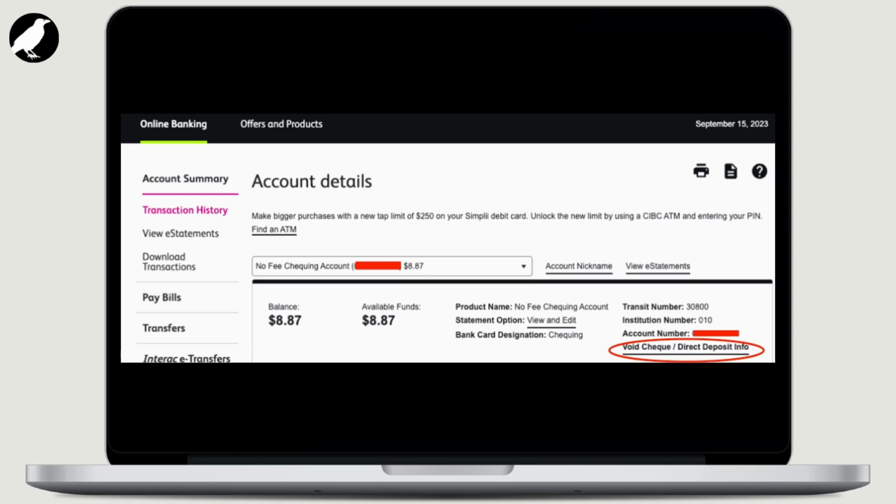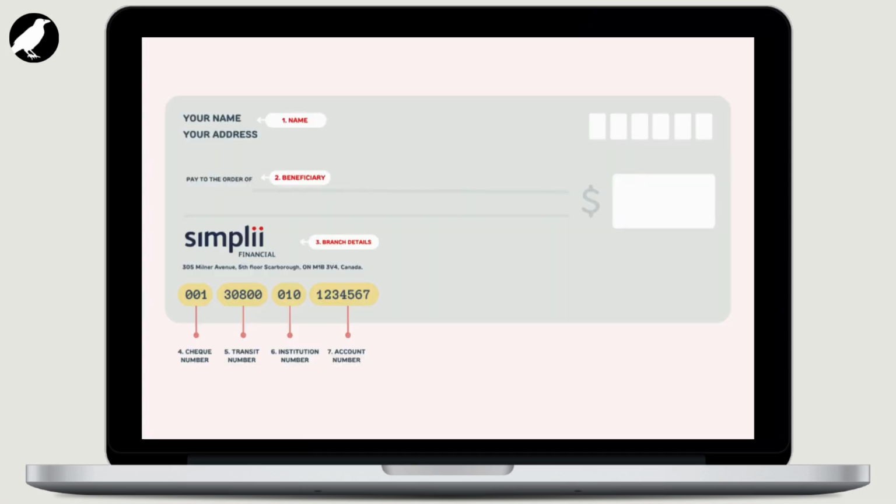Within the account details, you will see an option that might be labeled as void check or direct deposit form or something similar. Follow the prompts to request the void check. You may need to confirm your identity or provide additional information. Then once the void check is generated, you can usually download it as a PDF file or print it directly from the website or app.